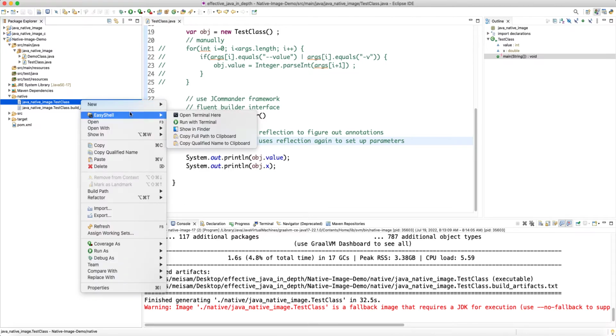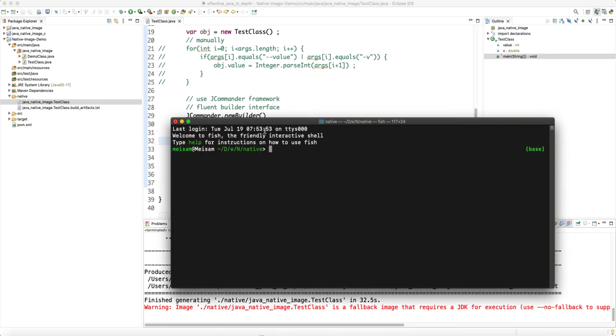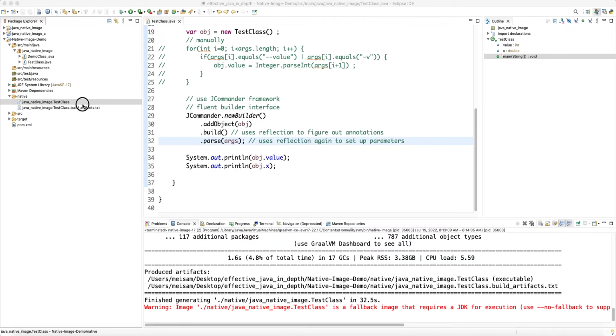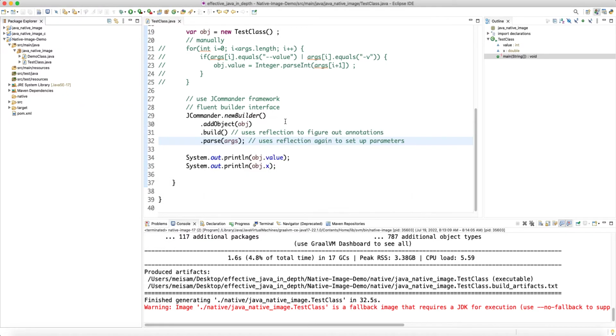Now if I open up a terminal here, the native image is already telling me it's a fallback, which requires a JDK for execution. So if I try to run the binary test class with, let's say, --value 25, could not find or load. So we know that when the fallback happens, we can't really run this. So let's delete this. So what's the solution? We've already seen how to deal with reflection. We have to tell NativeImage and create those configuration files.